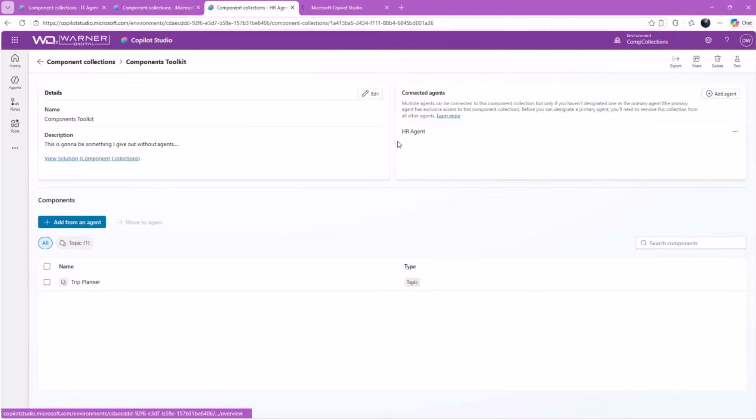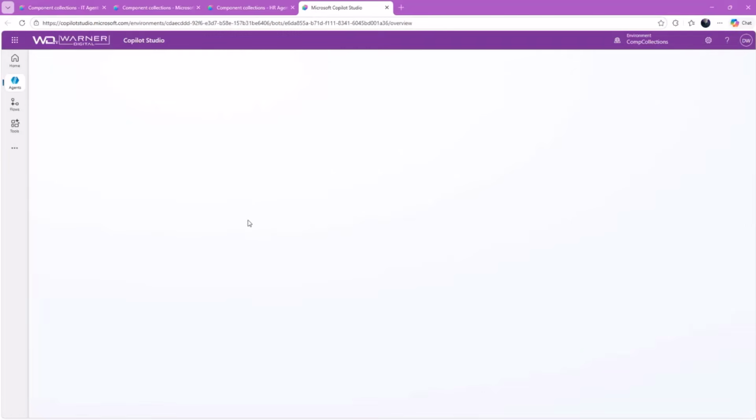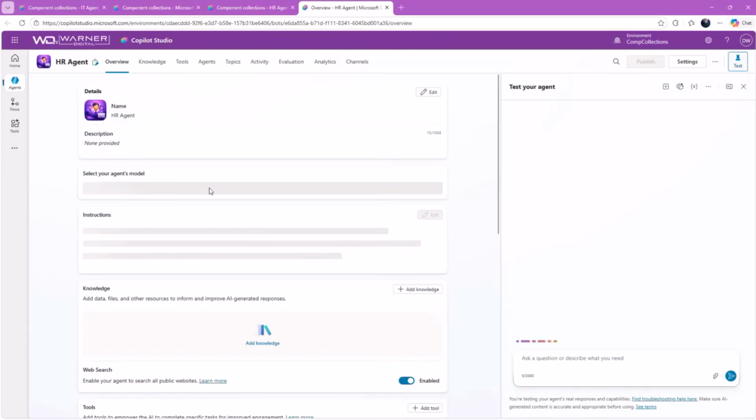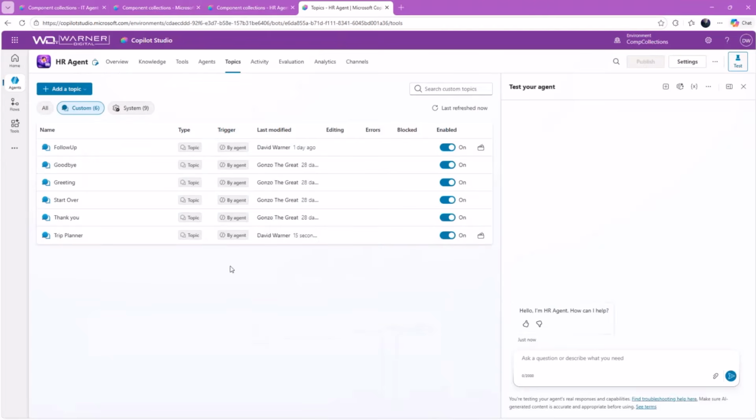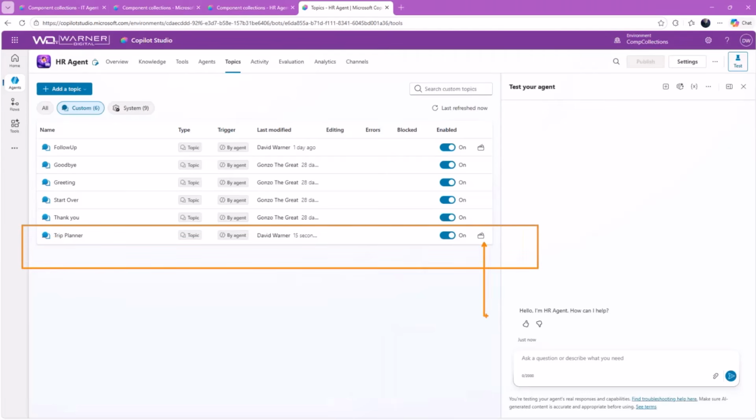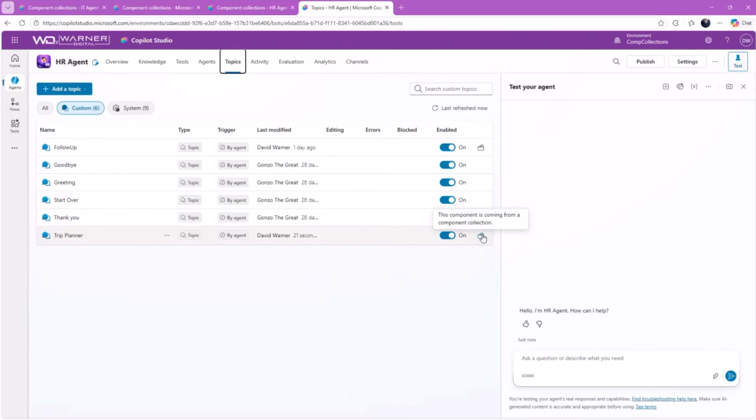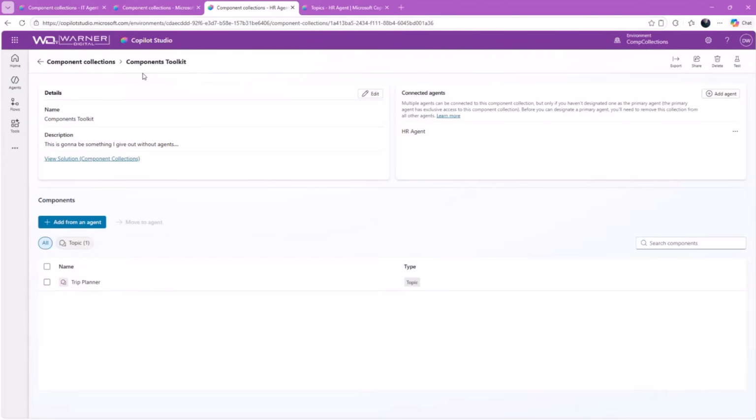If I were to control click on agent here on my HR agent, and look at the trip planner, we now see when I go into topics that the trip planner is connected to that particular collection. Now it doesn't say here which collection it is. I could click on it, and of course we know that it is part of our components toolkit, which is great. Now that that's associated, I am going to disconnect this agent from it. You would think, wait a second, will that remove the topic? No, because the topic is associated to our collection. So I'm going to say disconnect from agent.